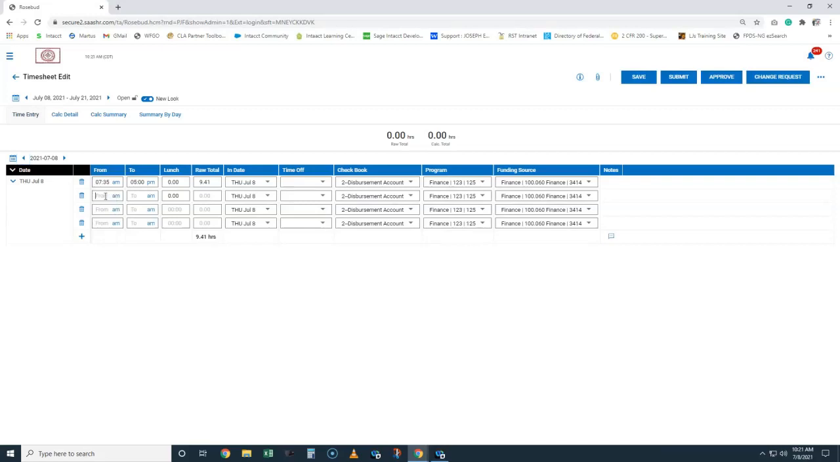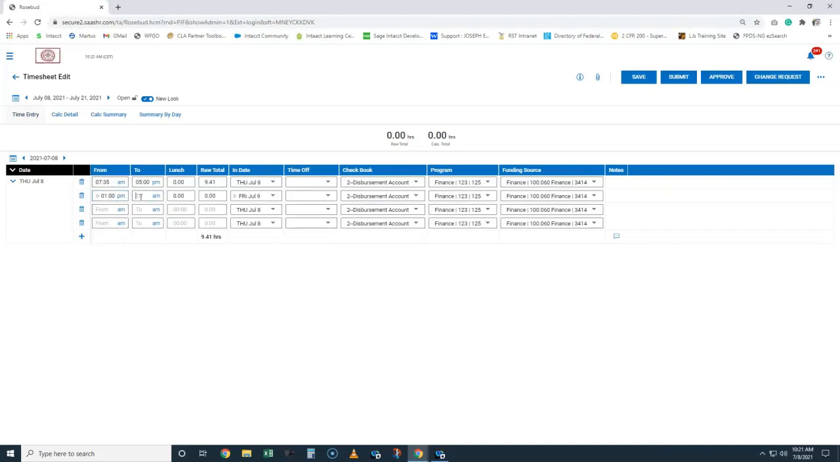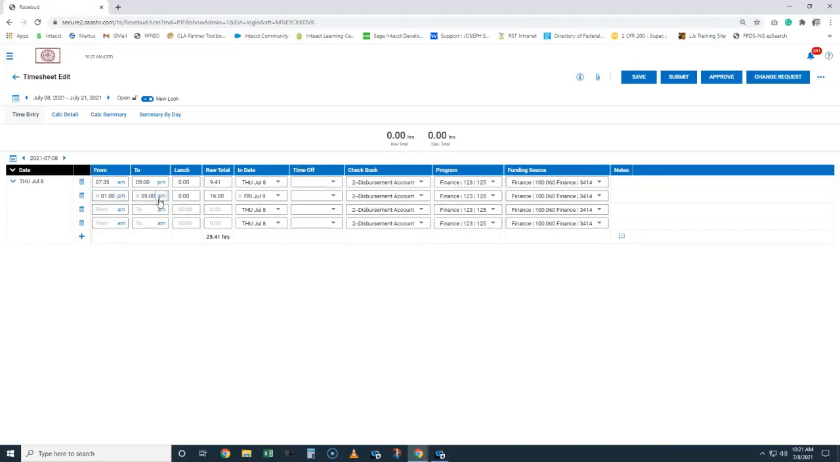And so we can come here and work this to show from 1 to 5 on the second line, and with the first line ending at noon. So now we've got the split time here. And now we would need to change the program and the funding source to say that the rest of this time needs to be billed to another entity.